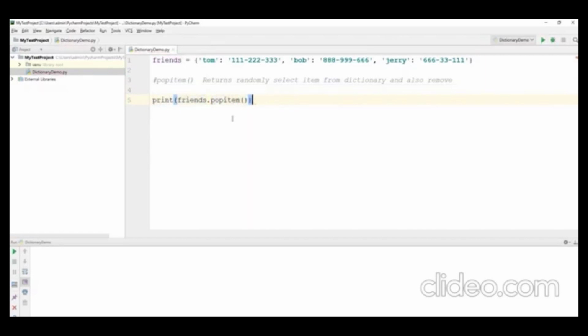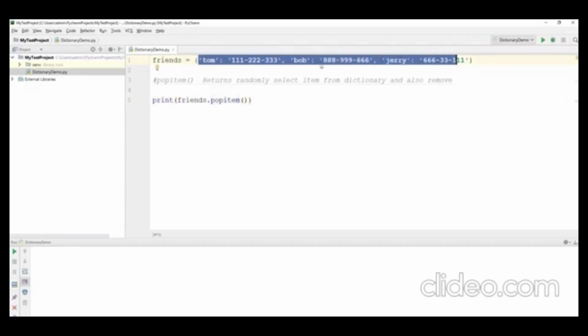So friends dot popitem will return a value. Not only the value, it will return the key along with the value. So basically it will return a complete element which is taken randomly from the dictionary object. Currently I have three elements, right? So one of these elements will be randomly picked up, and that will be returned.